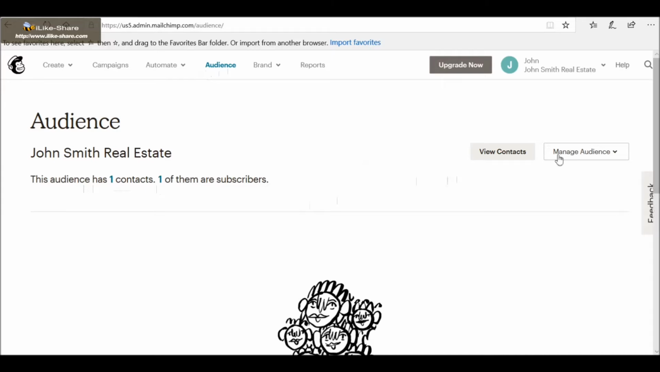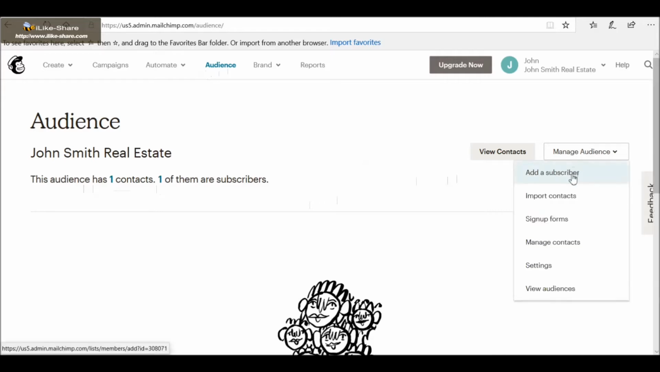On the right-hand side, you'll see Manage Audience. I'm going to click that and add a subscriber. You can also import all your contacts if you already have them in an Excel spreadsheet, or if you've downloaded them from Gmail, Yahoo, Hotmail, or anything else you're using. You can press the import button and upload everybody at once. However, I'm just going to add a subscriber manually.